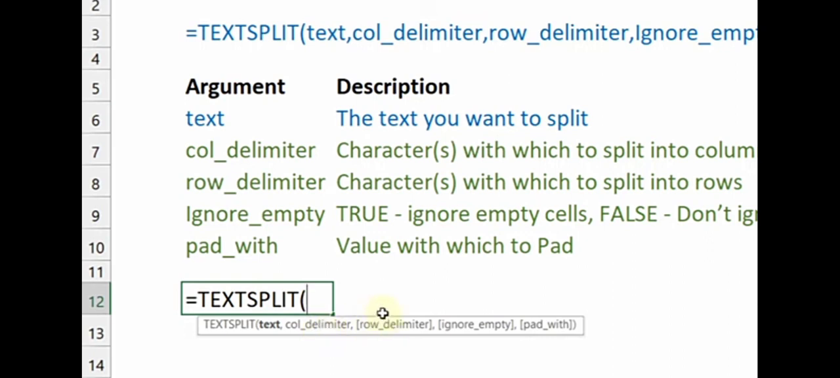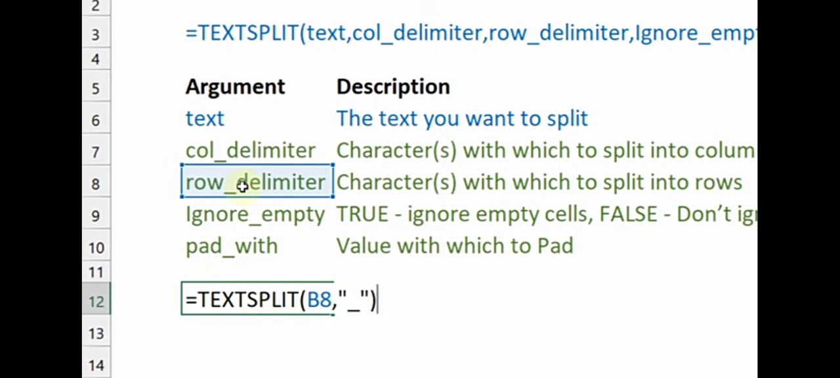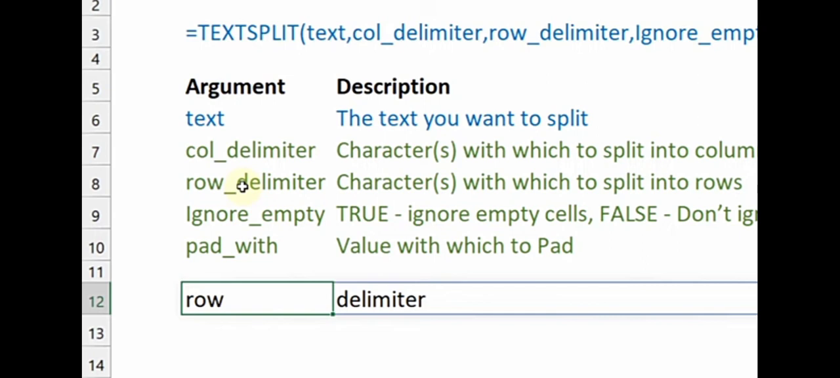Let's look at an example quickly. I could just select this cell, and say I want to split by an underscore. Okay, so what this is saying is that, split this by an underscore across the columns, right? Let's see what it gives you. So it gives you row and then gives you delimiter.